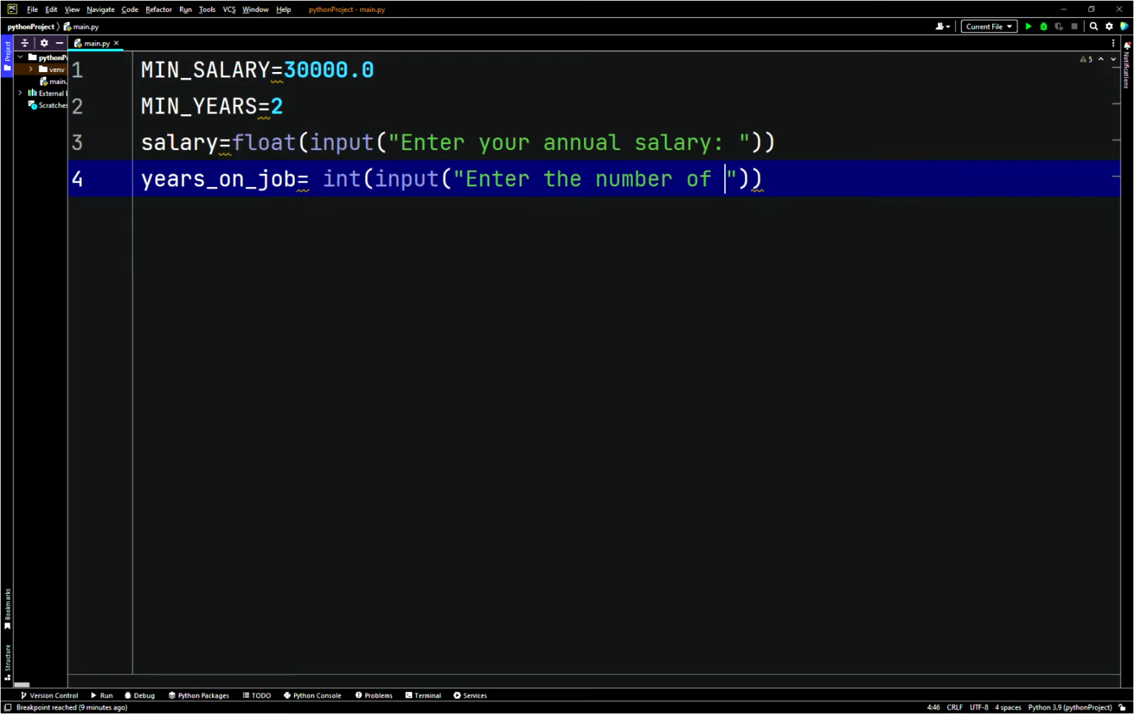So here we can break these between spaces for some practice. So we'll have a concat here, as we learned in the last video. Years, enter the number of, and then years employed.